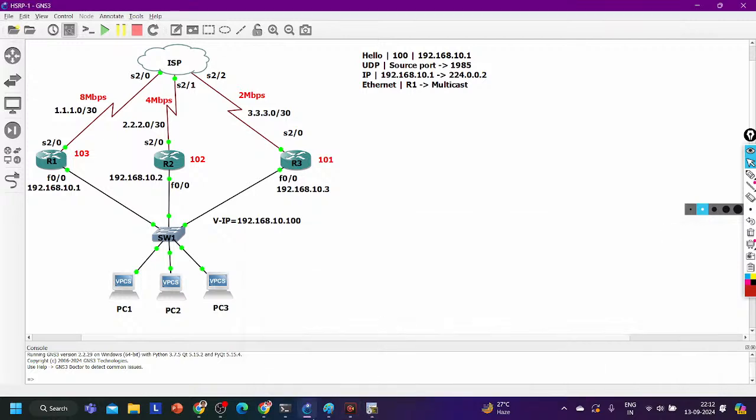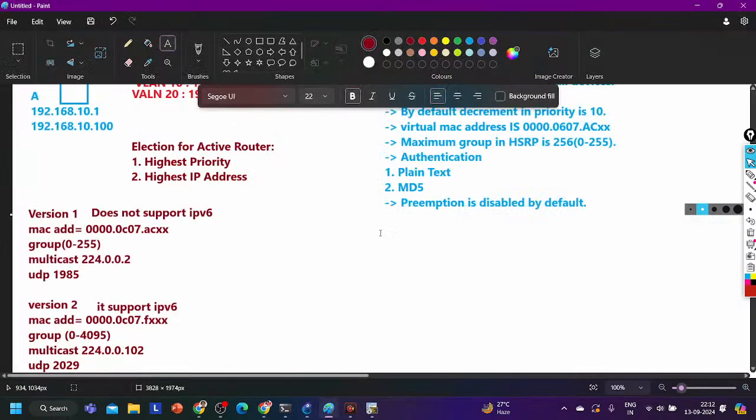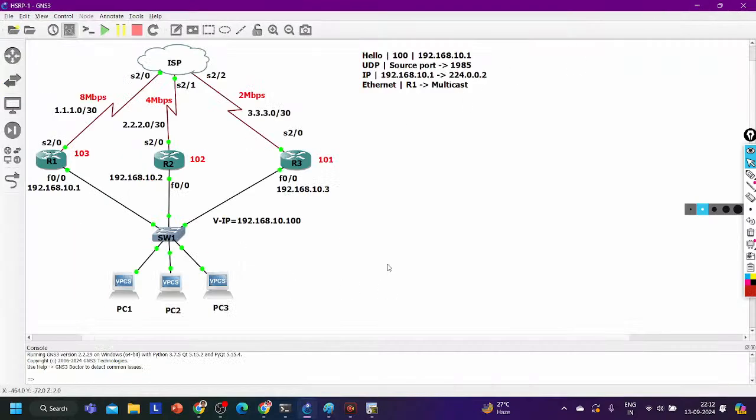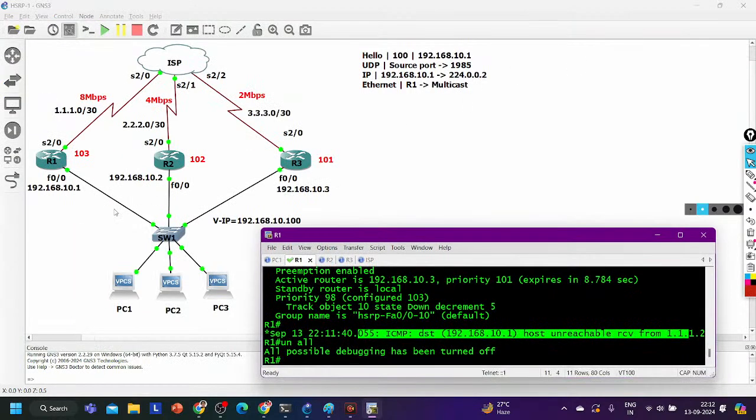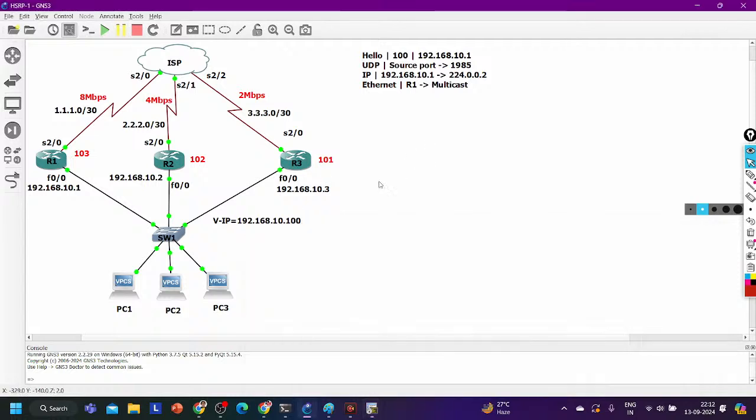Now guys, the next protocol is VRRP. To understand VRRP, tell me one thing. Can I achieve load balancing here? Answer is no. Let's suppose here I have two VLANs, VLAN 10 and VLAN 20.